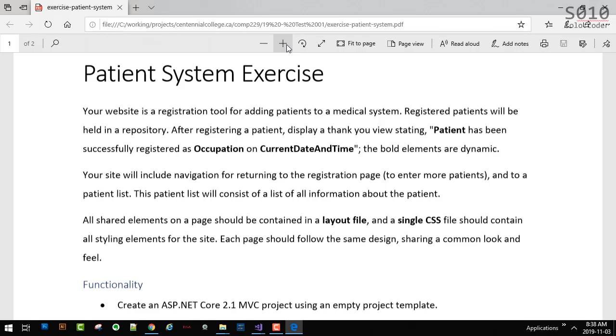Okay, your website is a registration tool for adding patients to a medical system. Registered patients will be held in a repository. There are different ways to do this repository, it's just an in-memory repository. I'll be doing something very simple, very similar to what was done with the party invites. I'm going to have just a static repository. I'll not even be using an IRepository or any of that. Again, I'll be keeping this extremely simple for this exercise, okay?